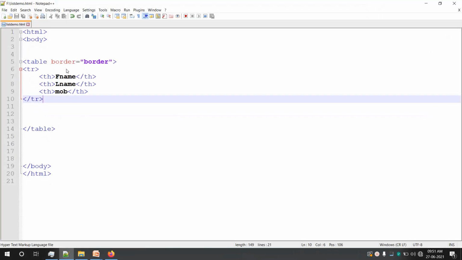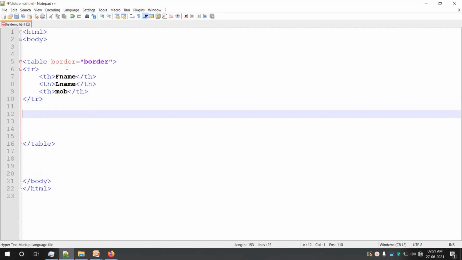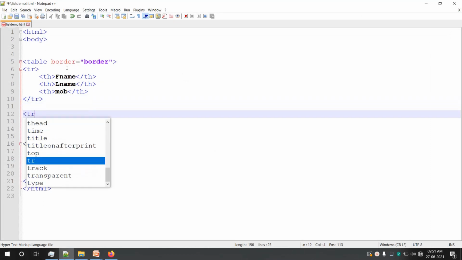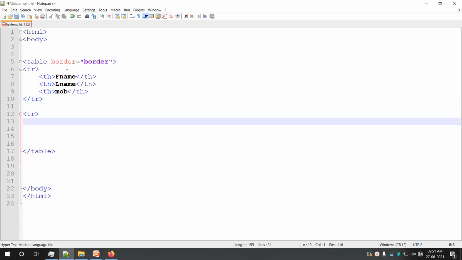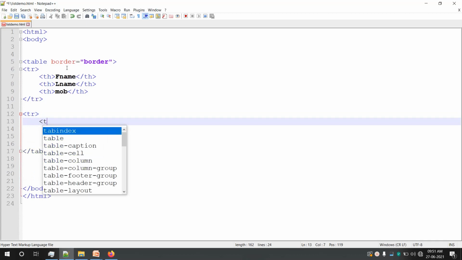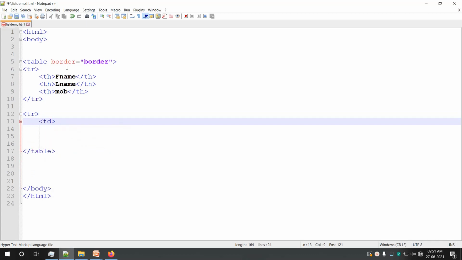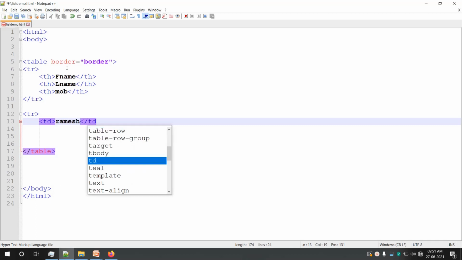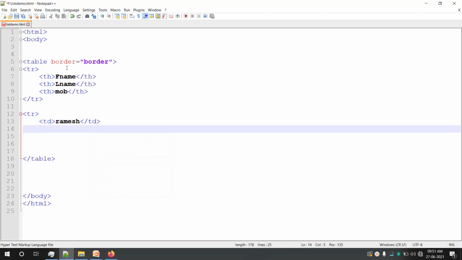Now, the content can be added by creating one more row into it, TR. Now, this is data, so I will use TD, first name, I will say Ramesh, close TD, last name, Patel.